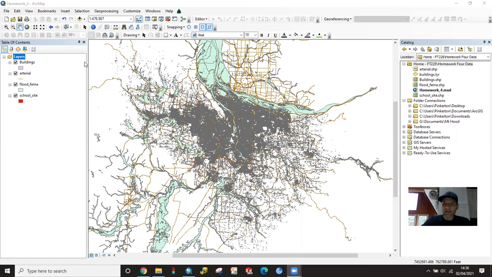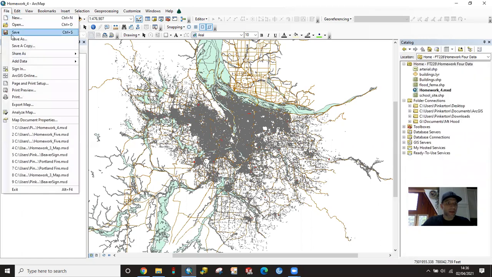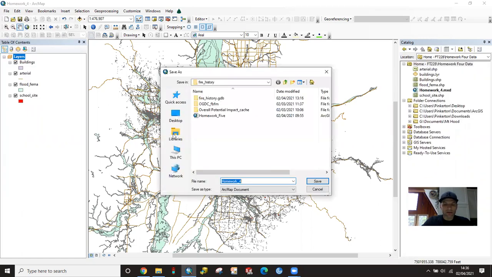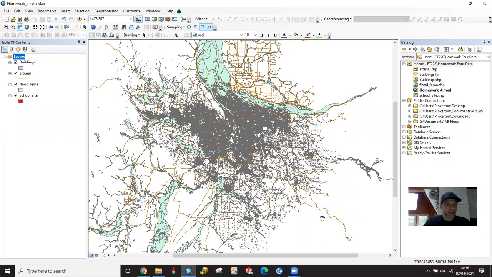And so I've added that to my folder here, and then immediately just gone up here to File and Save As, and created this homework 4 MXD file. It's obviously pointing to the wrong location here, but that's the MXD file that I'm currently working on. That way, if things crash, I can always go back to this point as a good starting point.